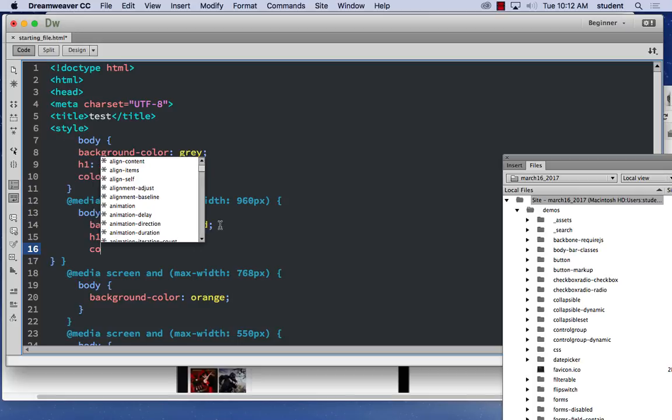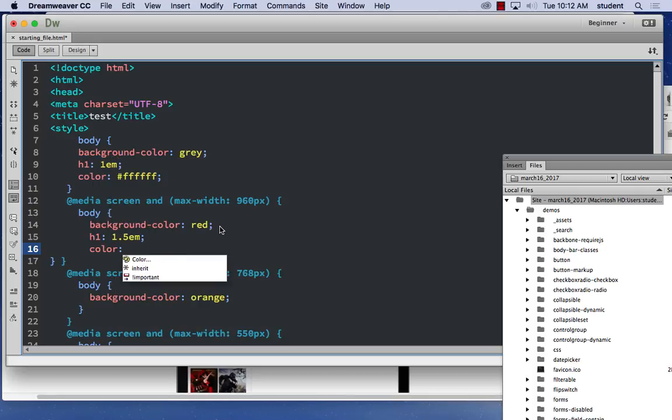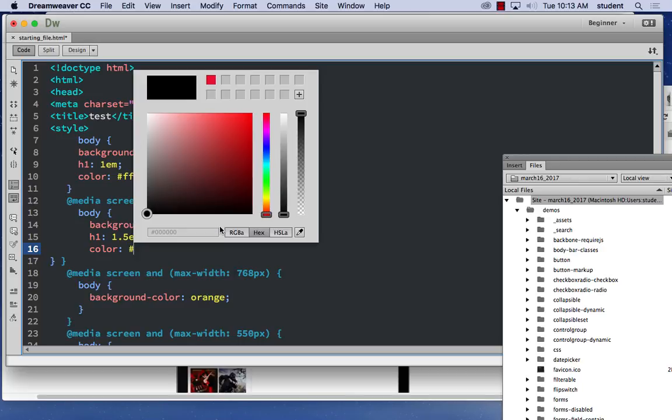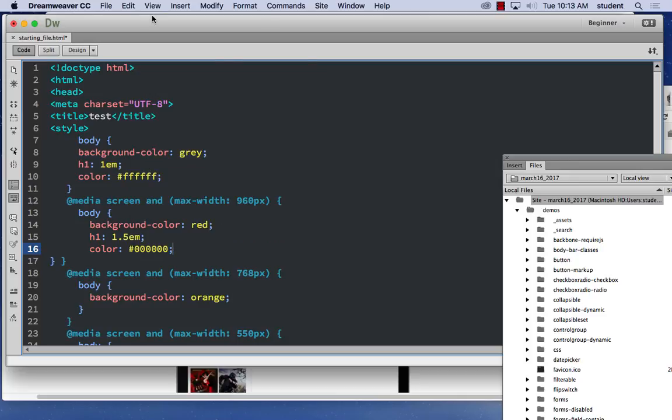And then we can change the color of that if we want. Oh, we already did color. What color are we going to make it? It's on red right now. Let's make it black, which would be 000000. Okay. So let's just look at that. We can save that and test it right now.